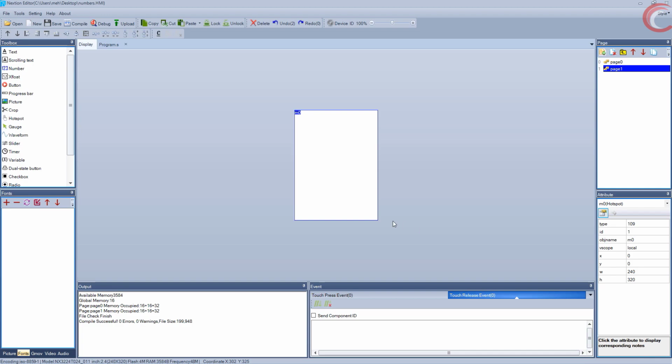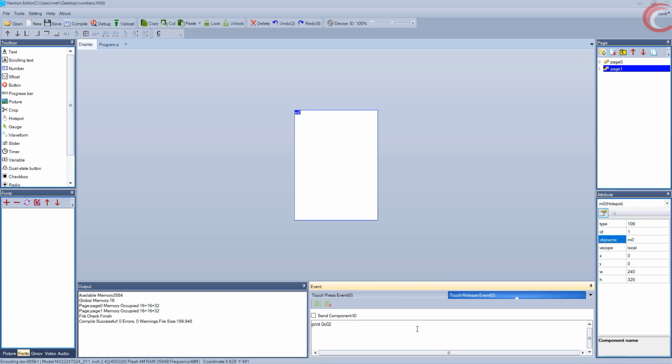Now we can't make it send its ID again, or else we won't be able to differentiate which one of them is sending the value 1. So we will make it send 02. Let's test it too.